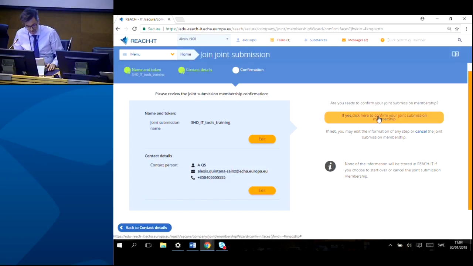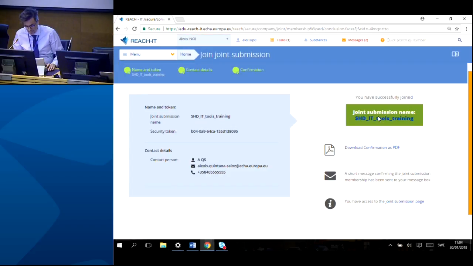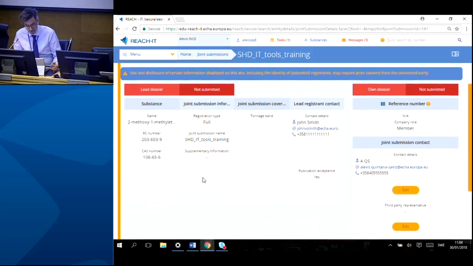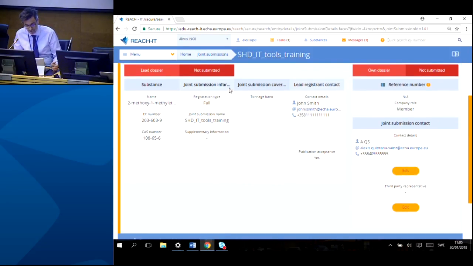Once I review that the information indicated here is correct, I am now part of the joint submission. By clicking on the joint submission name, I will be taken to the joint submission page. And this is how the joint submission page looks from the member perspective. In the left part of the page is the information about the joint submission, with the substance and the joint submission information. We see that the joint submission has a full registration type, and we have also the name of the joint submission.